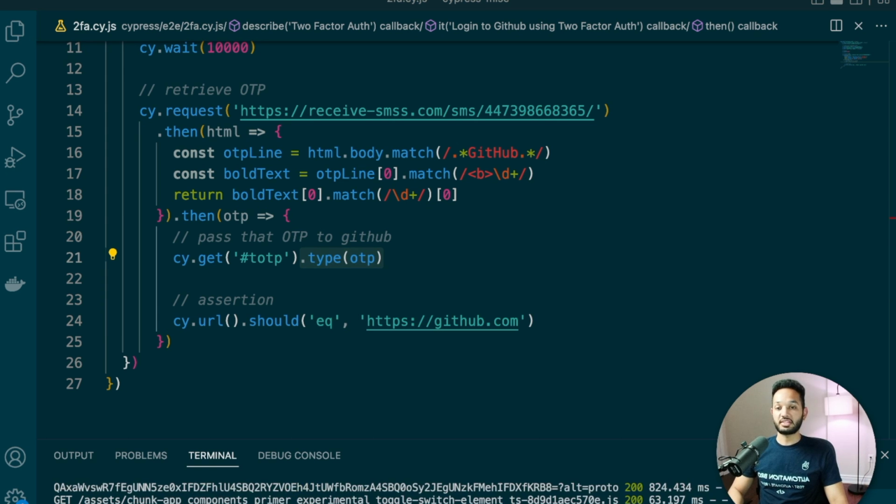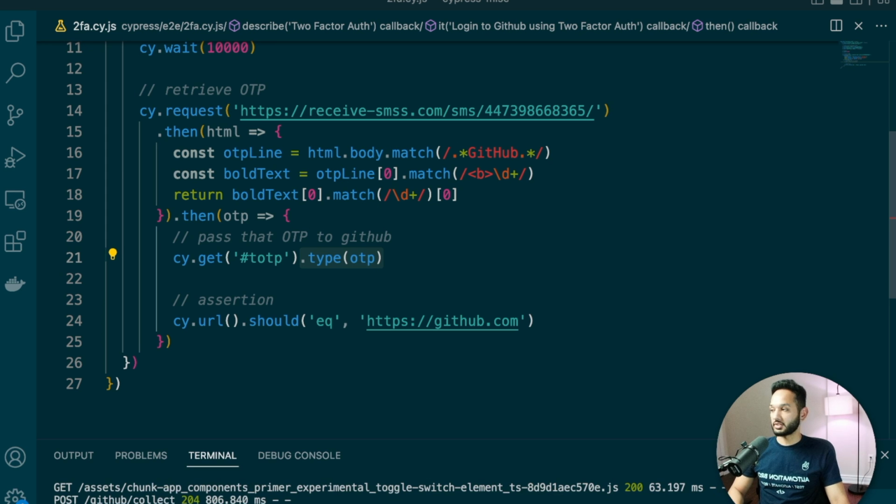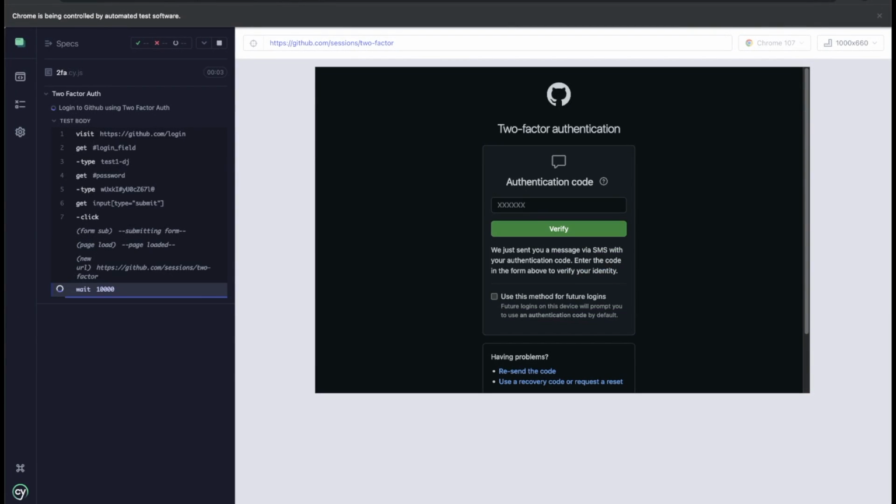So let's save this and go back to our Cypress window to see if it works. Alright, so we are waiting for 10,000 milliseconds. It's going to go ahead and then add in the OTP.